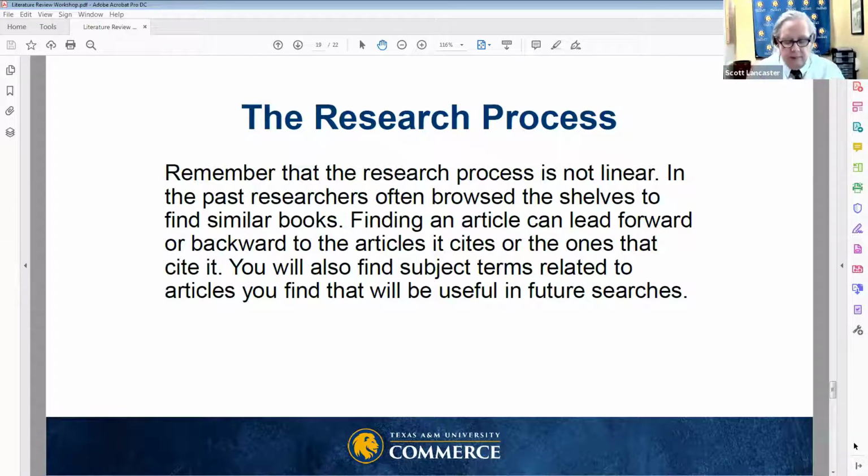Because of the way that books are organized with a call number, the things that are next to them on the shelf are going to be about similar topics. So it was really common for researchers to just go and browse the shelves and just look at what was next to the book that they'd been reading. And that can be done electronically as well.